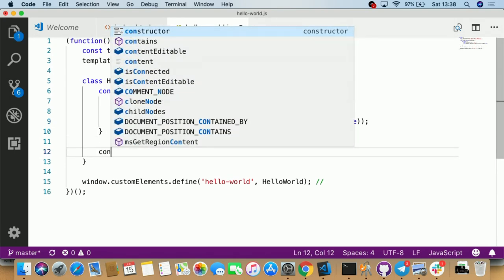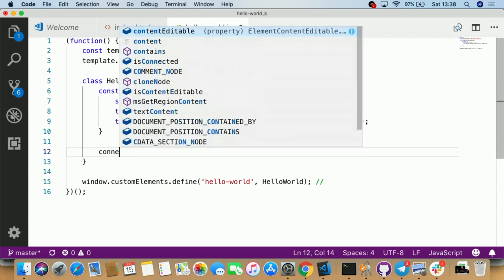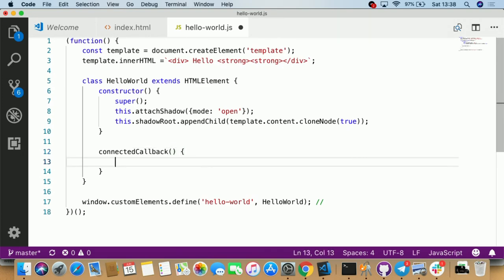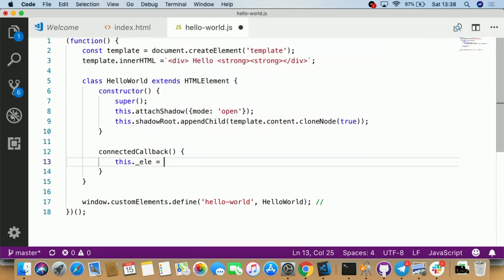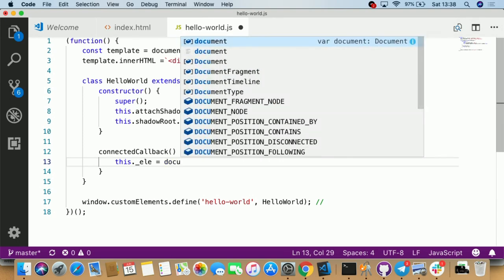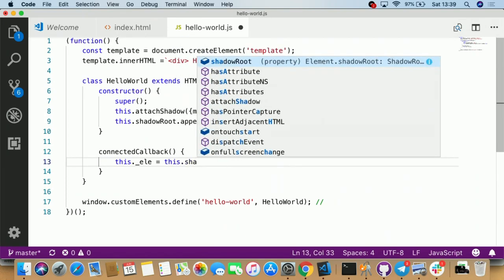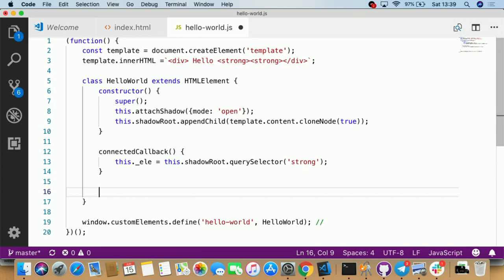As we said before, all the selectors or all the template starting will be here in connectedCallback. So we are going to define another lifecycle method, connectedCallback. And I'm going to say this dot element is equal to this dot shadowRoot dot querySelector. And I'm going to select the strong here.